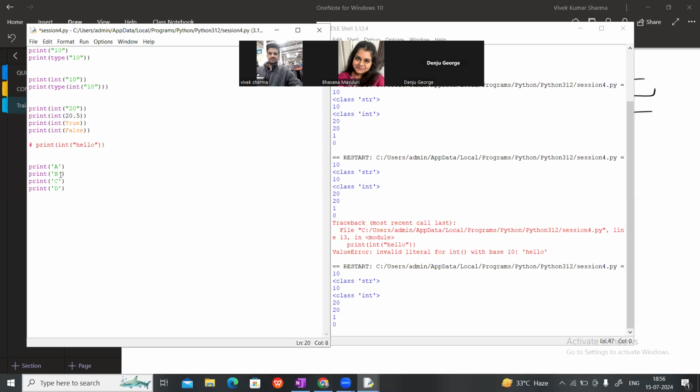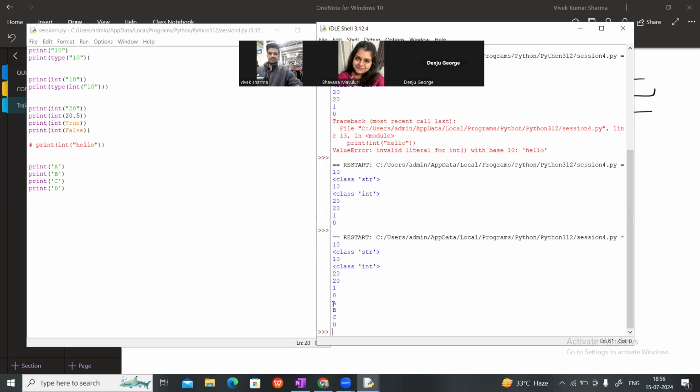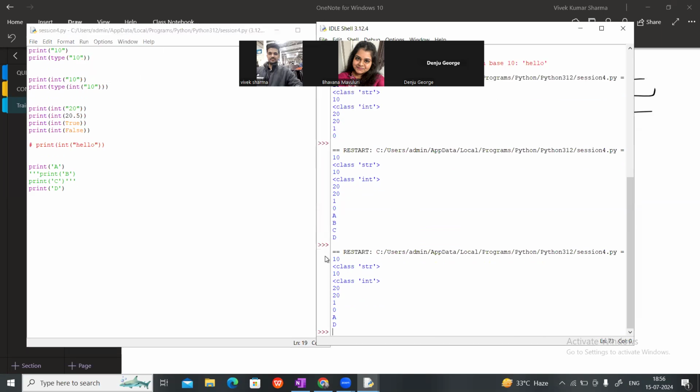Okay, I'm saving this file. I will show you the output will be ABCD in the last. ABCD. Okay, I don't want to execute this print B and print C statements. So I use 3 single quotes. Saving this file. Yeah, I got only A and D. Print B and print C will be ignored.